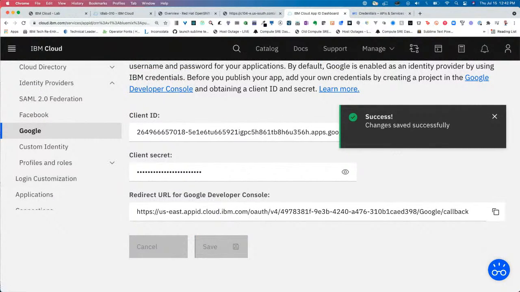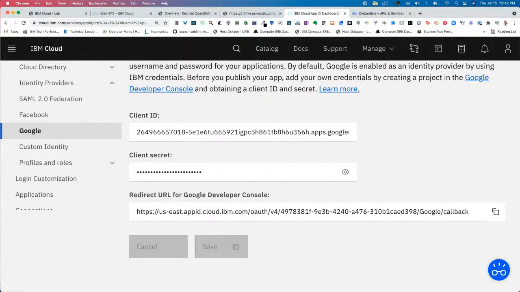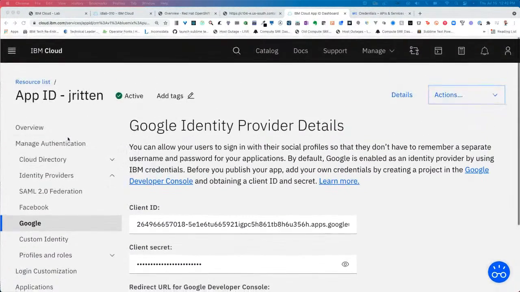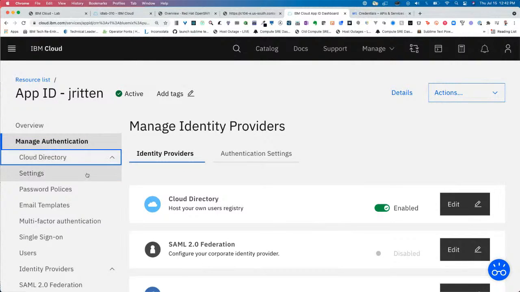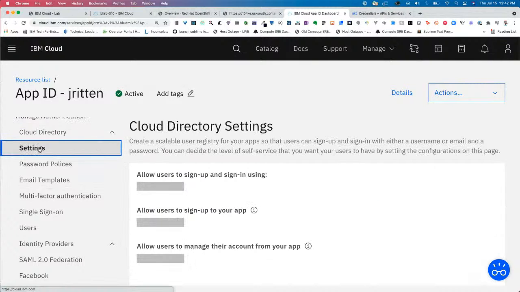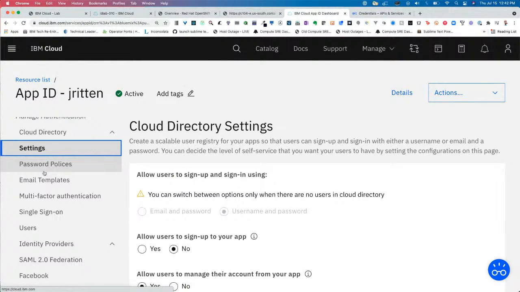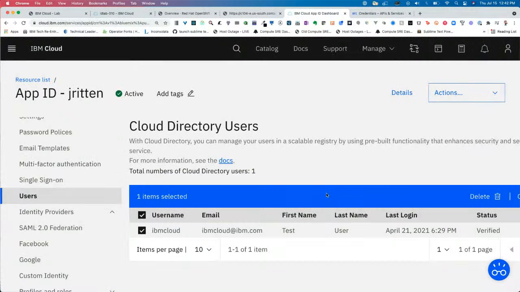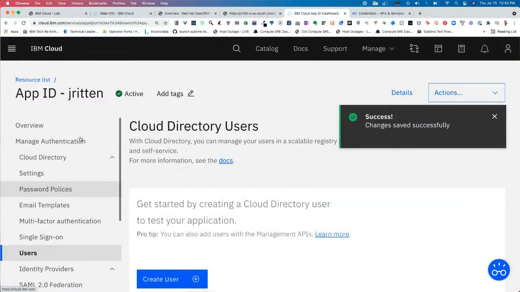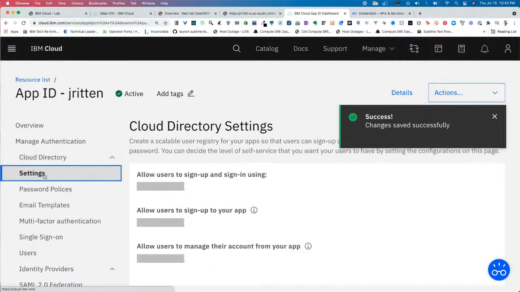Okay, perfect. And then let's see, the next thing we're going to do is update our cloud directory settings. So within our managed authentication, we're going to go to our cloud directory. We're going to click on settings. Oh, I already have a user. There we go. Okay, so we're going to go to our cloud directory, our settings.